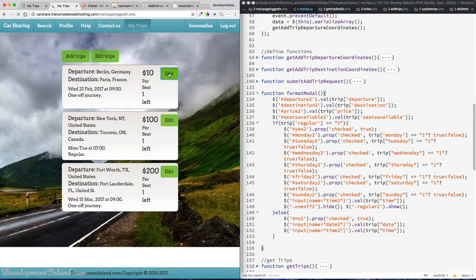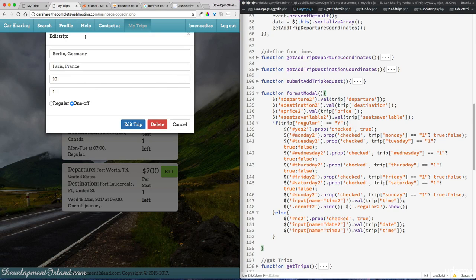So let's click on the edit button. Okay. And we can see the details there. Okay, the only thing that's missing here is that we haven't hidden the regular elements and shown the one-off elements at the end of the one-off case. So let's do that. So we want to hide all the regular elements and show all the one-off elements. All right, so, well, there is a minus sign right there.